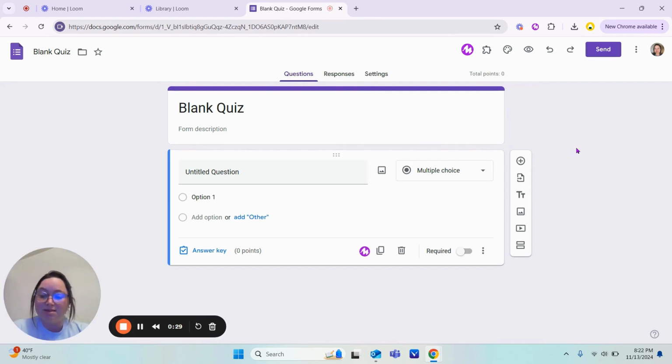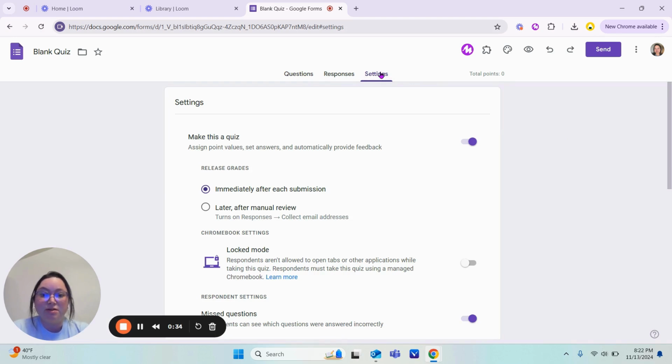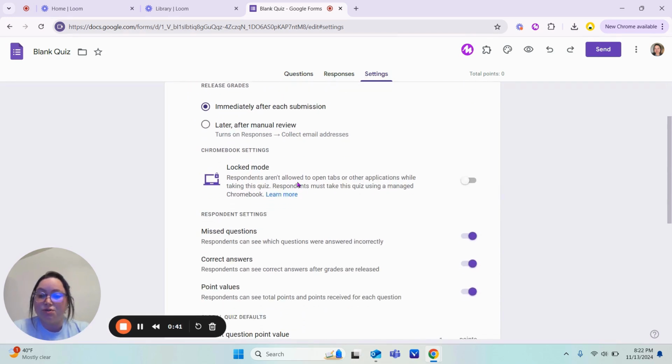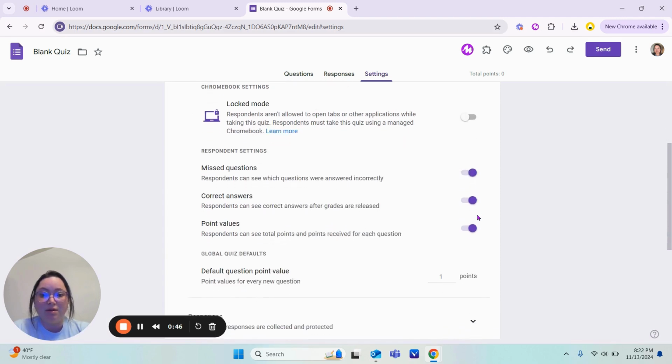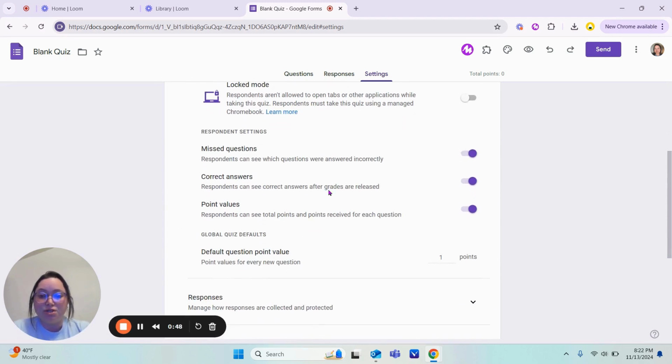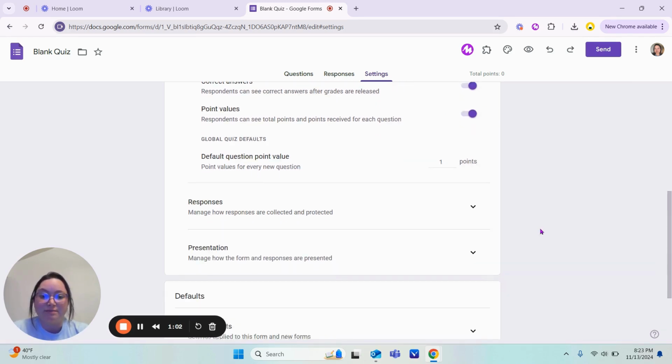Once you get there, this is the first page that you're going to see. We're going to look at our settings first. In settings, you can choose how students see their scores and their responses. You can choose whether you're going to have locked mode, meaning students cannot open a new tab. This is going to share some different response settings, so students would be able to see what questions they missed, what the correct answers were, and the point values for each question. Over here, you can turn those features on and off depending on your preference.